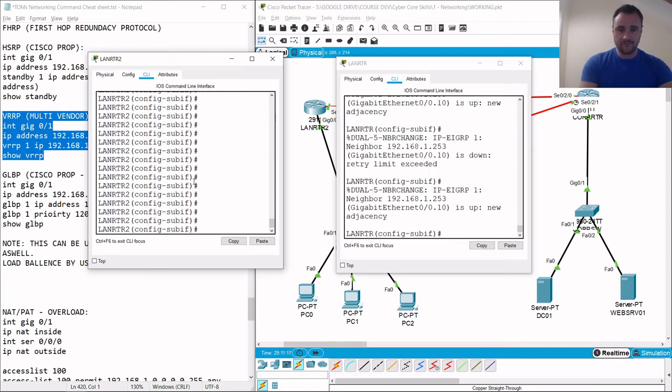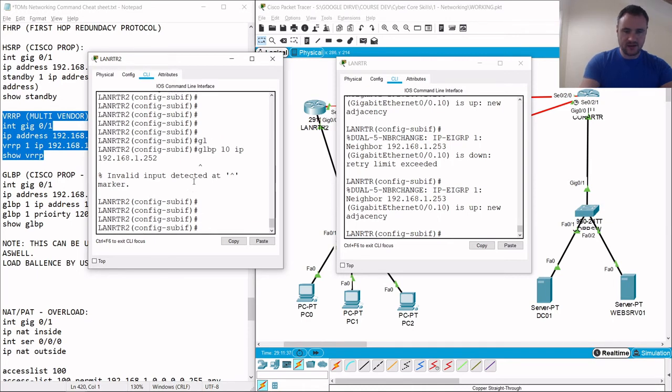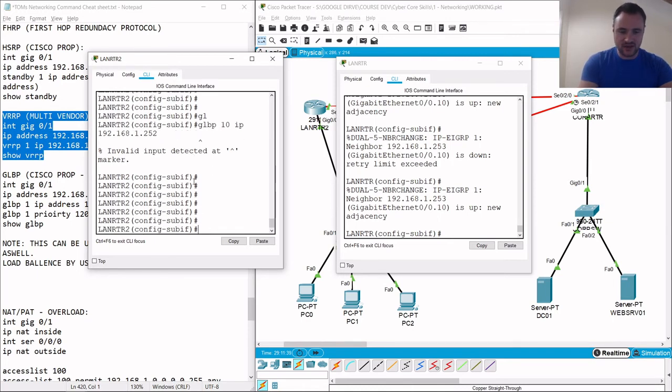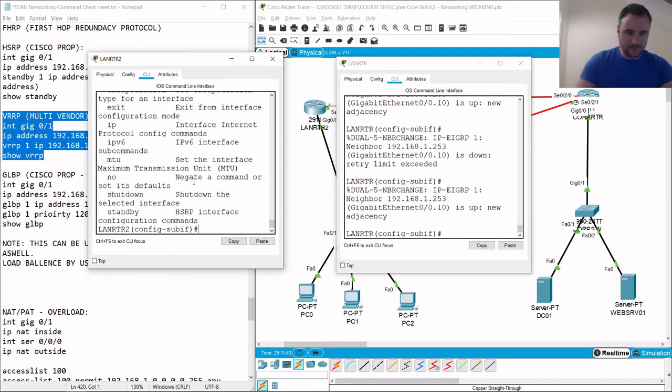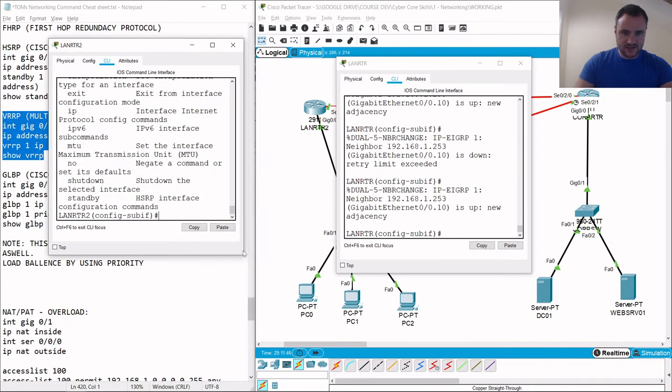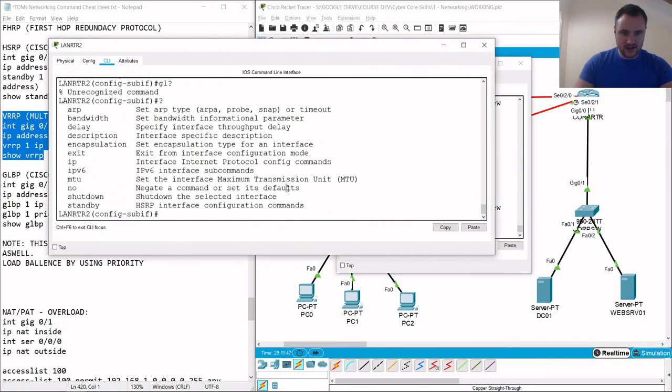We can go into the interface, then we go glbp number ip 192.168.1.252. Maybe, I don't think Packet Tracer does GLBP. Nope. Let's have a look. So let's see what we can set up on Packet Tracer.